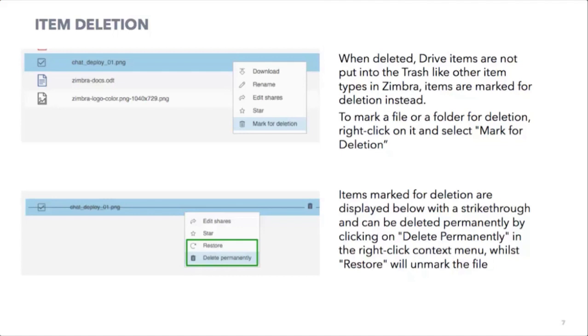So as I say, just be aware that there's a subtle difference in the deletion. If you deleted an item within Drive, but then you cleared the trash folder in your mail application, it's not going to permanently delete items from Drive as well.